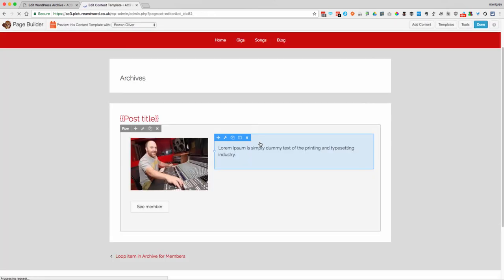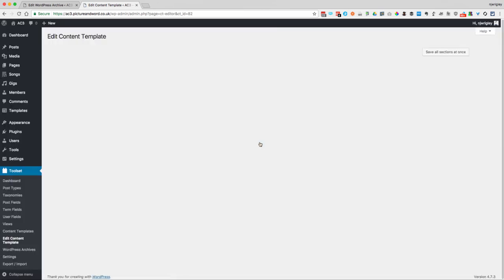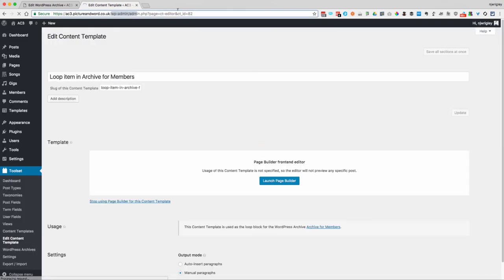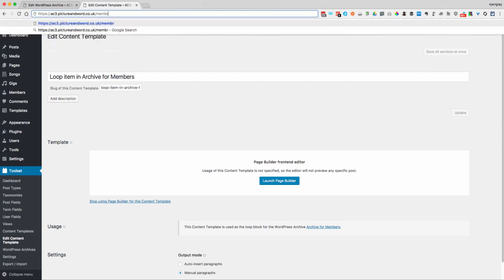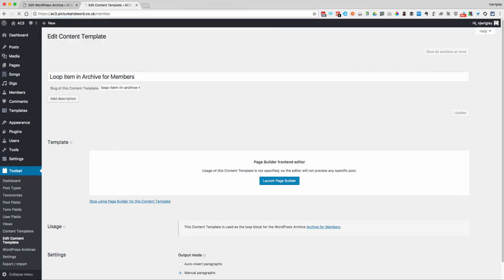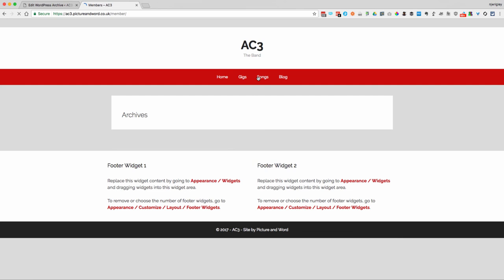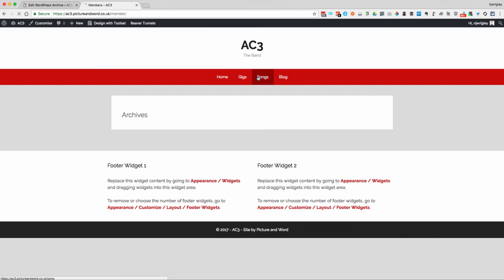Now, the way to access this archive page is to use the slug. So if we type in member at the top and cross all our fingers and cross all our toes, then we should see absolutely nothing. Fabulous.